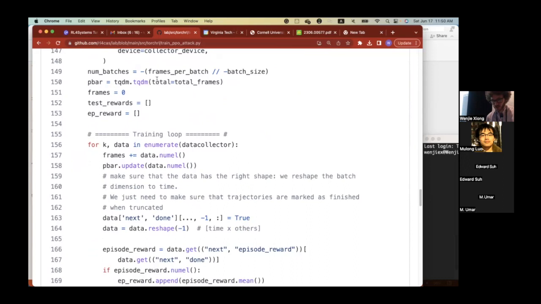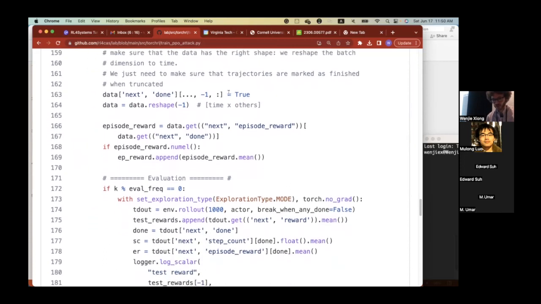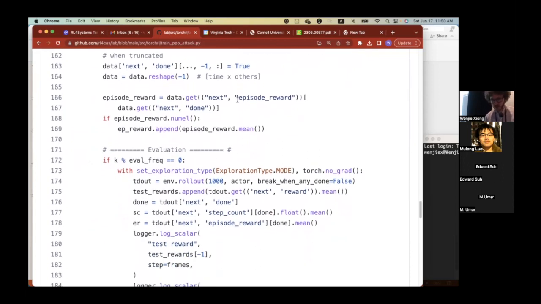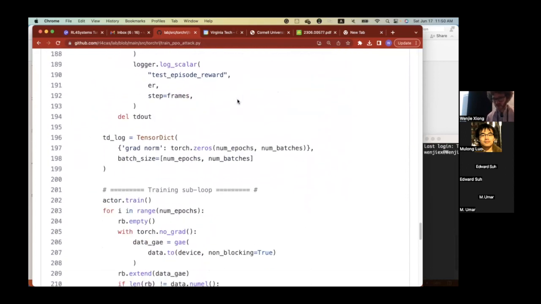Right, let's go straight to the training loop. So we iterate over the data collector, we get batches of data. We record the number of frames that we have computed, and we do some modifications because we also want to mark the last state as done anyway. That's super important. You could even skip that. Right, this is the evaluation. I won't spend too much time explaining that.